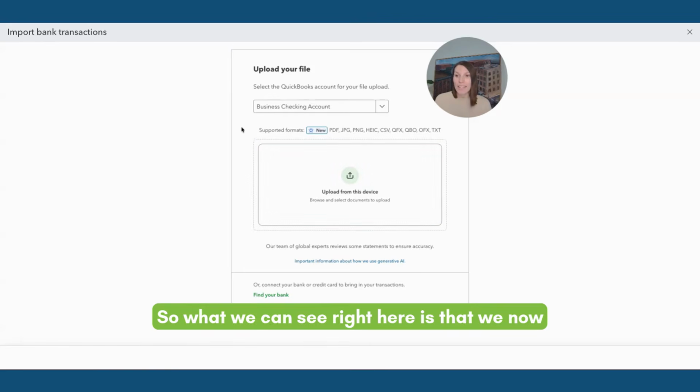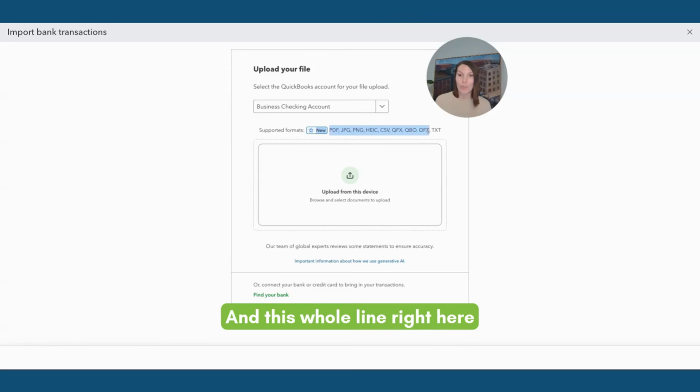What we can see right here is that we now have a whole bunch more supported formats. This whole line right here contains some regular ones, some that we were used to seeing, but also a whole bunch of new ones. So here's where things get really cool.